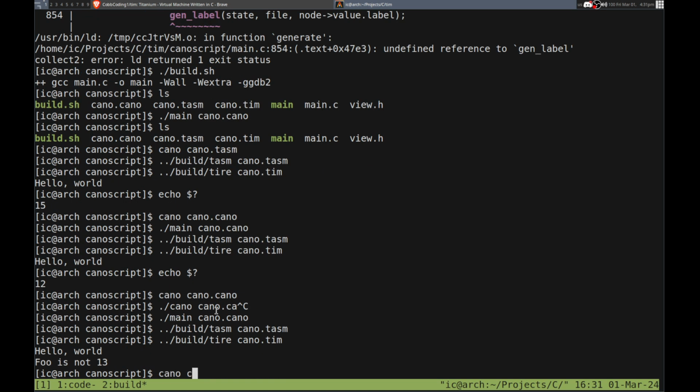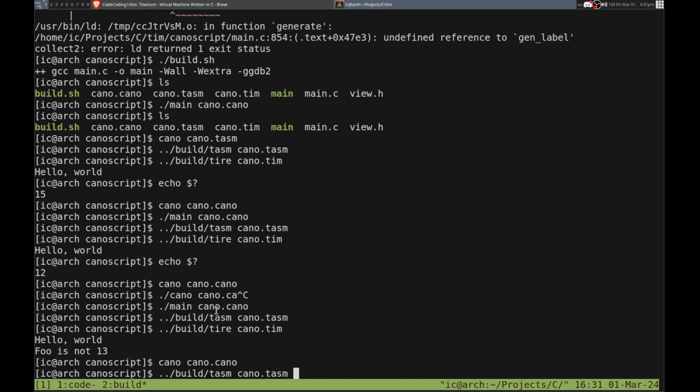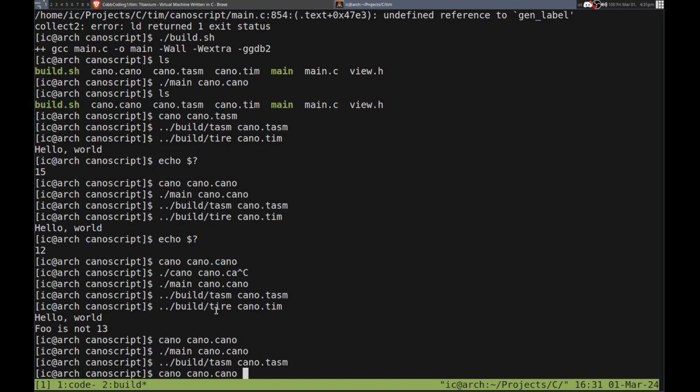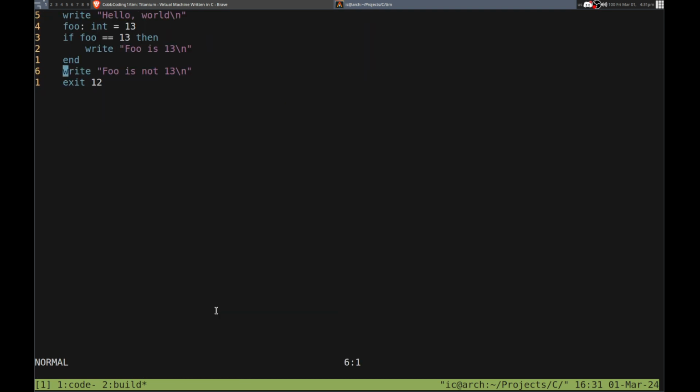Foo is not 13, and if we modify it yet again and change foo to be 13, then these can be 13. Okay. It prints them both though. Yeah, we don't have else. I forgot about that. That makes sense actually. It just goes to the end there.